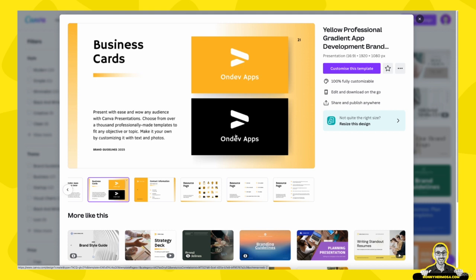So what I'm going to do at this stage is simply to star this template. Okay, it's a free template, which is great. So if I star it, then it will be added to my starred folder, and I can come back to this later, which is great.